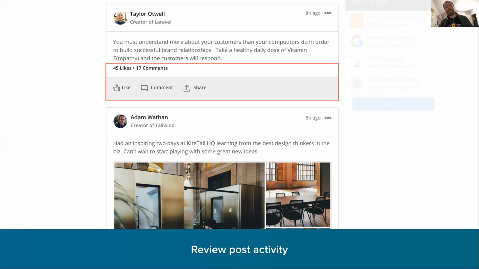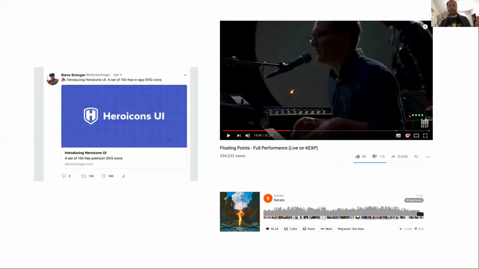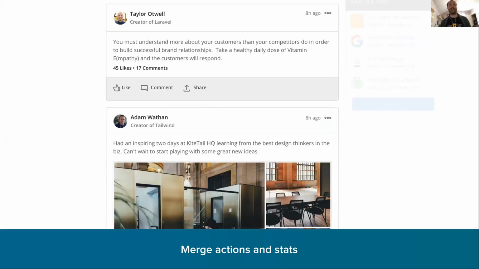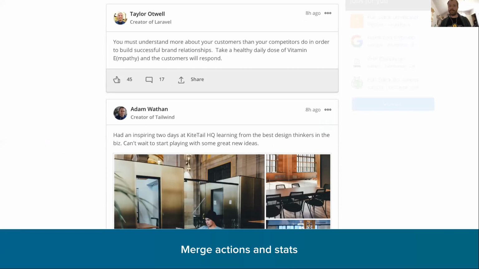Okay, so now this bottom section is taking up a lot of vertical space and making the bottom of the card look really heavy. It's taking focus away from the post itself. A common approach I see on sites like Twitter, YouTube, and SoundCloud is they merge the actions and stats into a single row by making the action an icon and then putting the number beside it to indicate the user activity. So there's the before once again and the after.